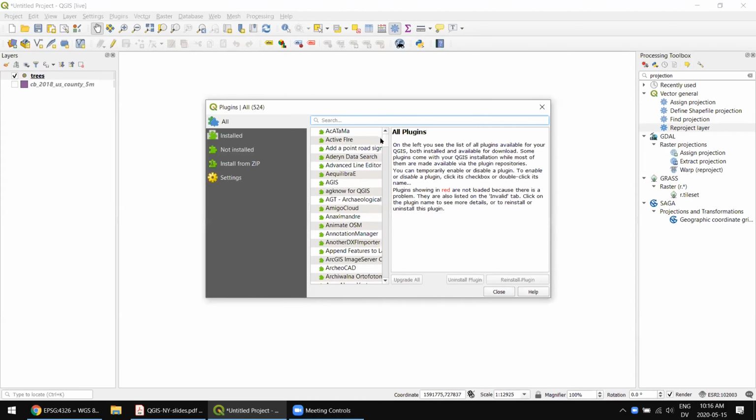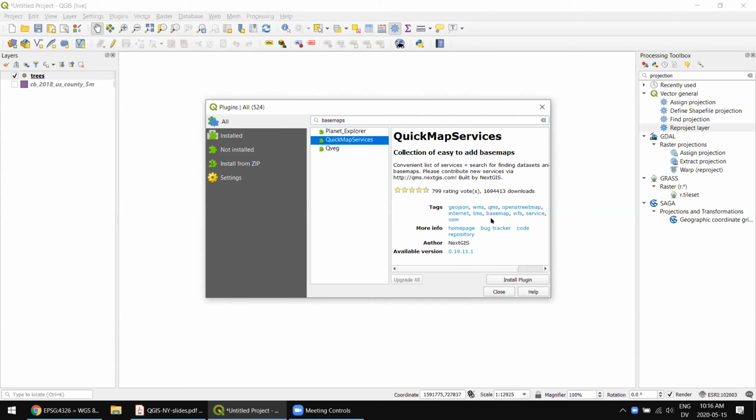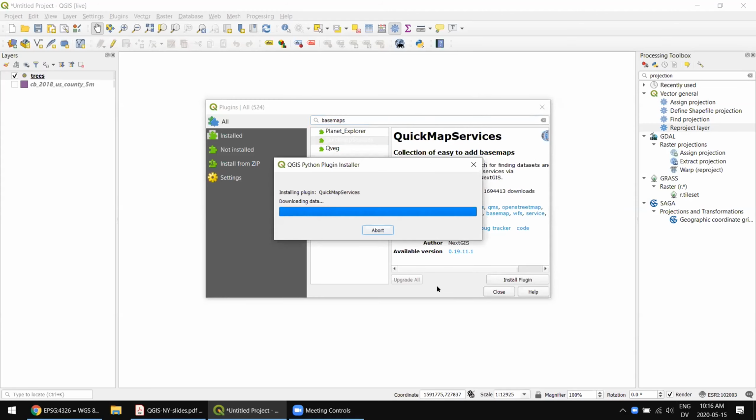And there's a long list of over 500 plugins, so you could browse that list if you like. You can also search. If you know the name of the plugin, you can search for it by name, but you can also search for a term that might be in the description. So I search for basemaps, and here I can see the Quick Map Services. I'll install the plugin. This usually only takes a few seconds. It's going off to the official QGIS plugin repository and fetching the files it needs.